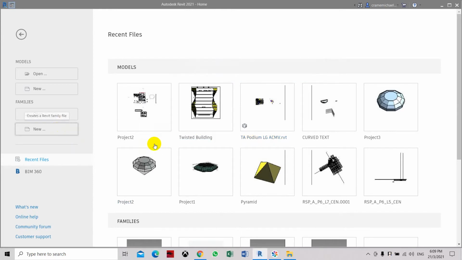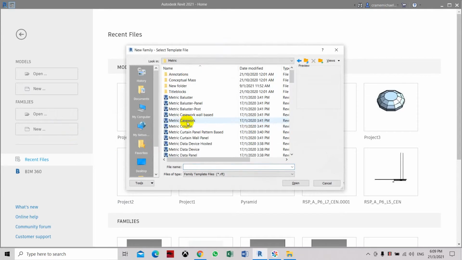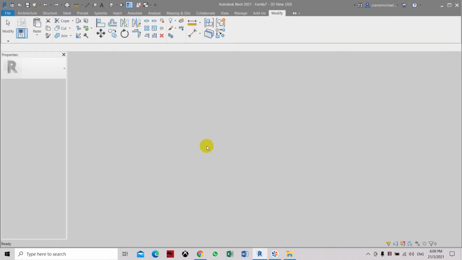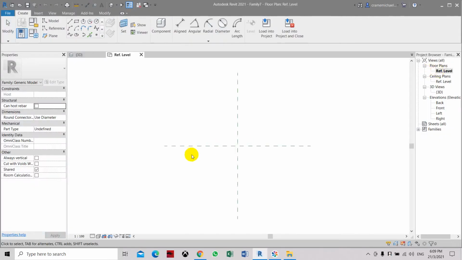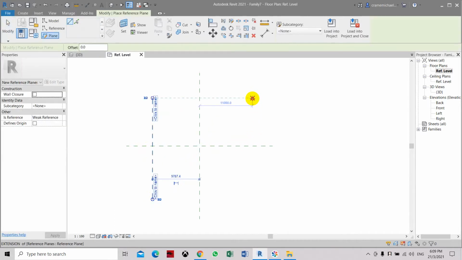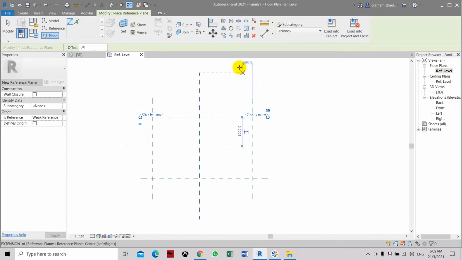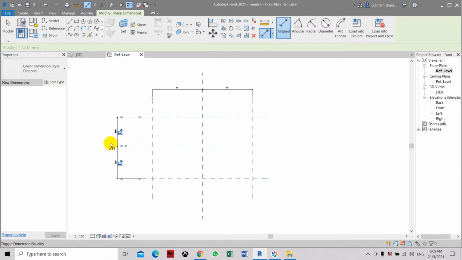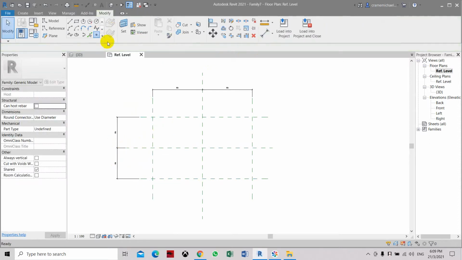Let's go to new family and metric. Let's select the metric generic model adaptive, and here we'll select the reference level, and let's create a reference plane which we're going to use as reference for the placement of the points. Then set the dimensions to be equal. We don't need to be too accurate, undo. Just make it equal. Then let's set the point in the intersection.